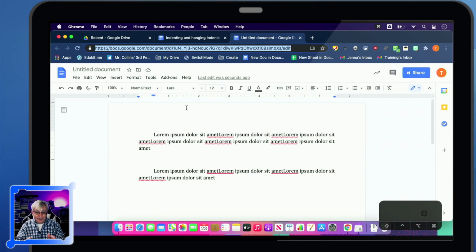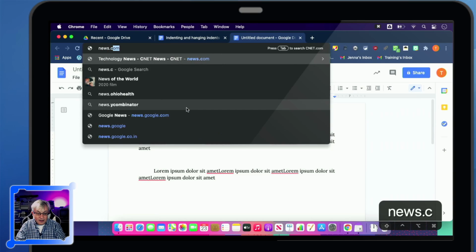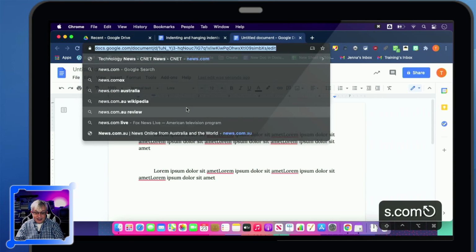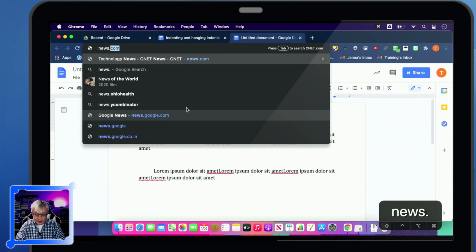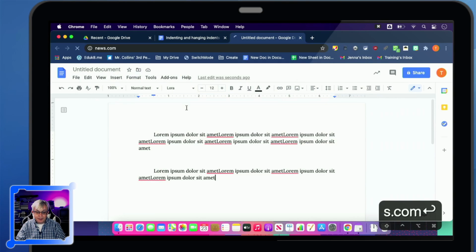Bonus for right now, if the text is highlighted, you do not have to delete it. You can just start typing and it'll automatically delete. I've seen so many teachers and students, they'll highlight text, they'll hit the delete button, and then they'll start typing. You don't have to do that. I can just start typing and it automatically deletes it. So Command L takes me up to there and I can just start typing the address I want to go to.